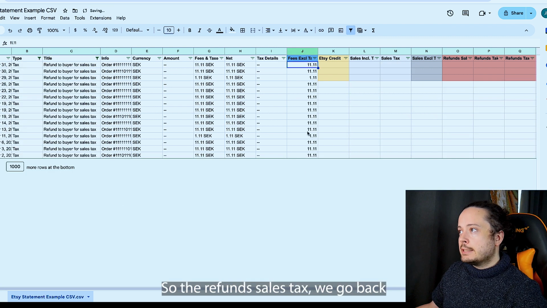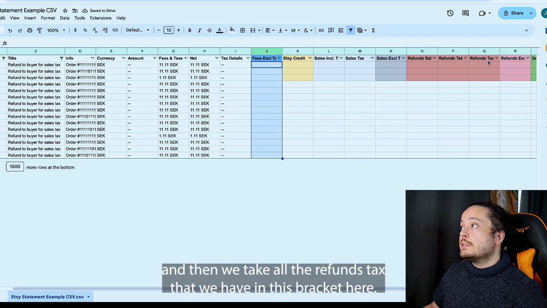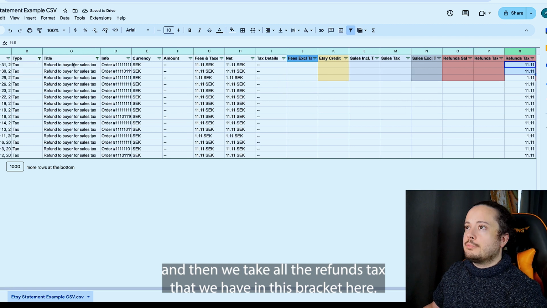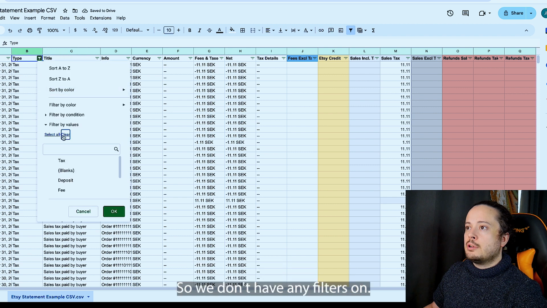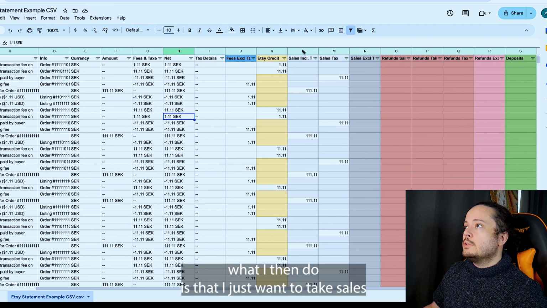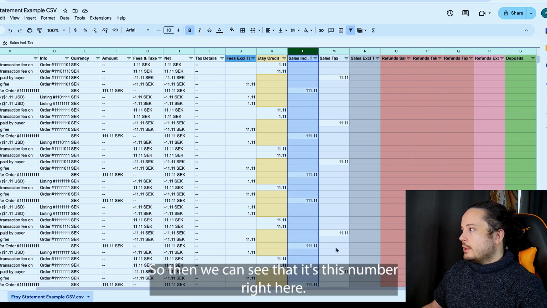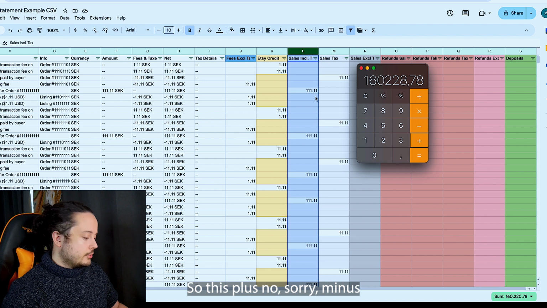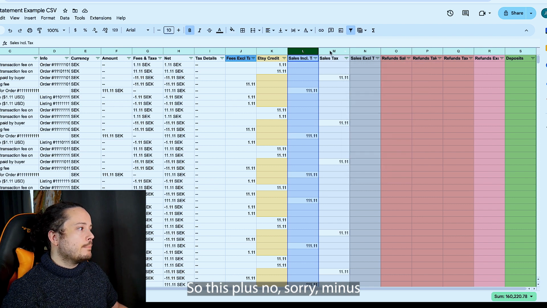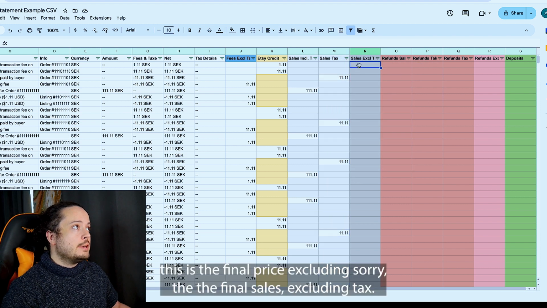So for the refunds sales tax, we go back and take all the refunds tax that we have in this bracket here. And then we want to have all of these selected again, so we don't have any filters on. What I then do is take sales excluding tax to have a final amount here. So we can see that it's this number right here, minus this. This is the final sales excluding tax.